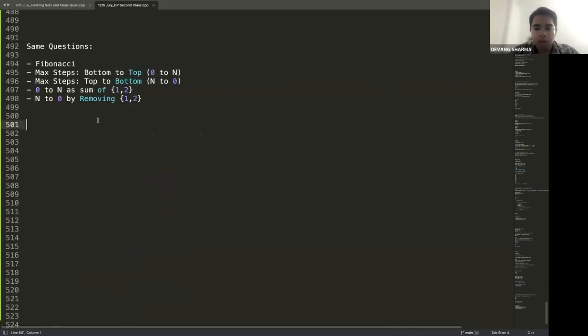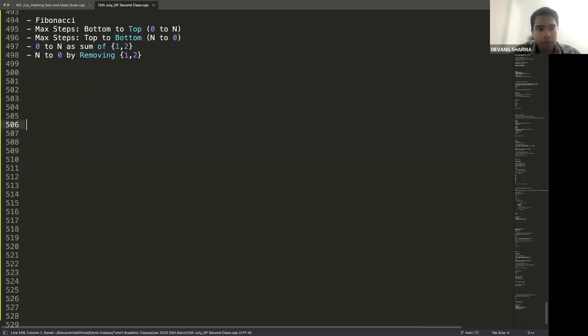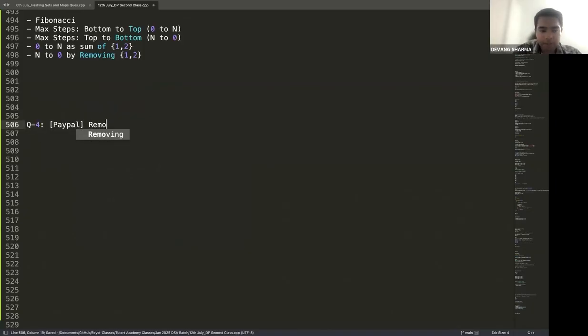Okay. All right, guys, we solved these 3 questions, which is technically all Fibonacci questions put in different ways. Now we move to a different question. And we move to a different company. This question has been asked in PayPal. The question is removing chocolates. And for that, let's look at the problem statement exactly.